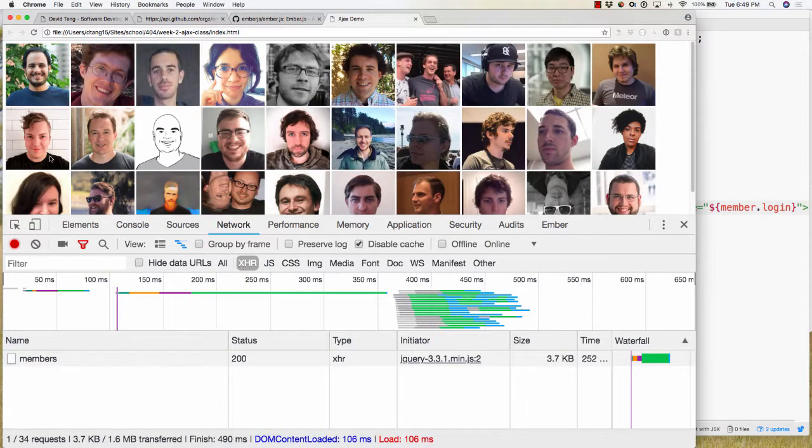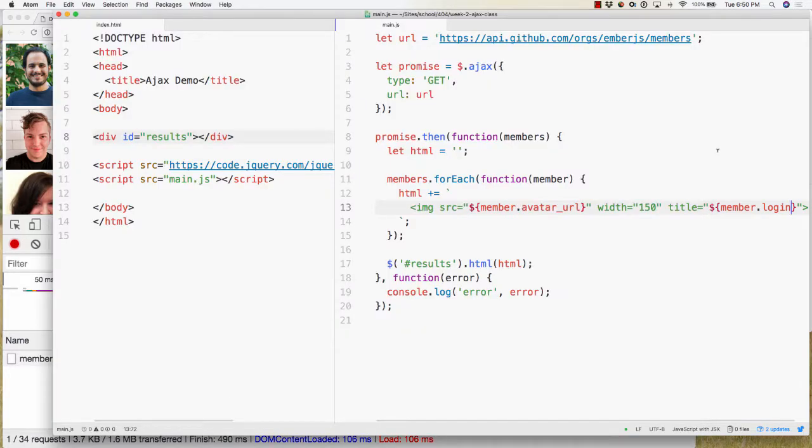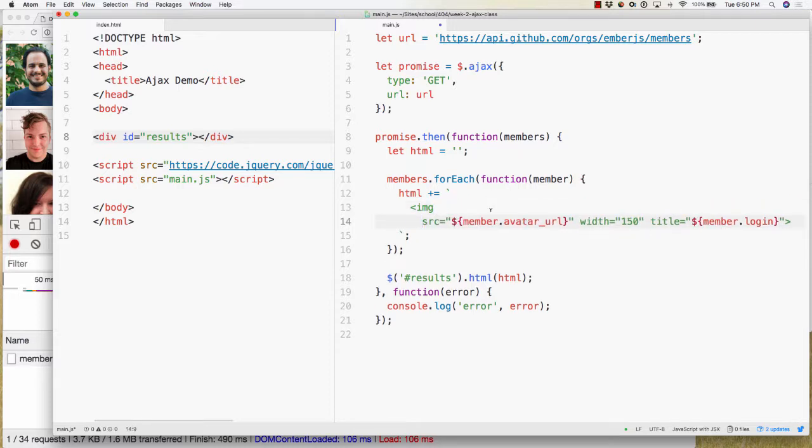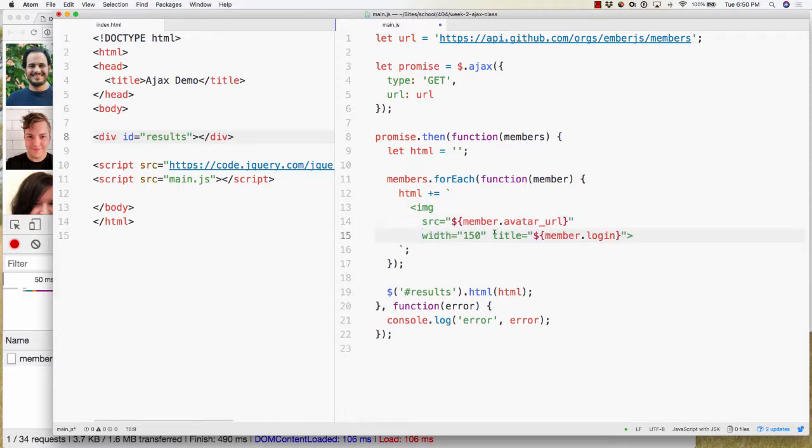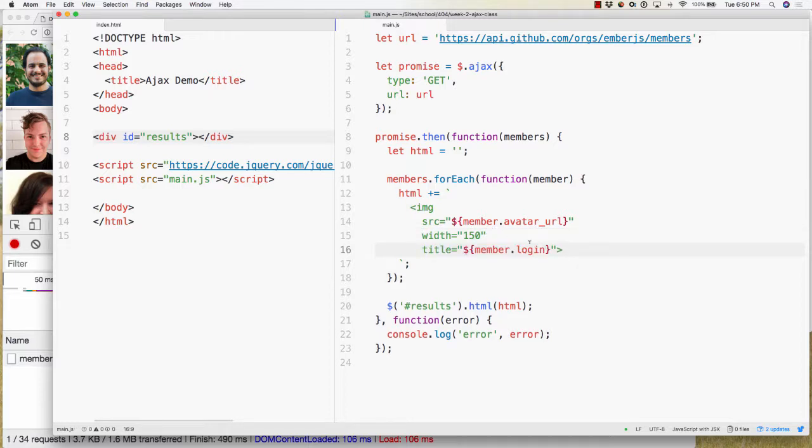So if I go back, refresh, and hover your mouse over, you can see that small built-in browser tooltip, the title attribute, which is nice to get their username. Actually, you also break these out onto multiple lines usually, because sometimes the tags get kind of long. So I might do something like this.